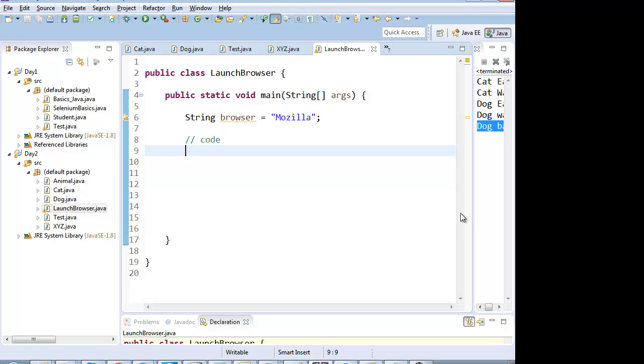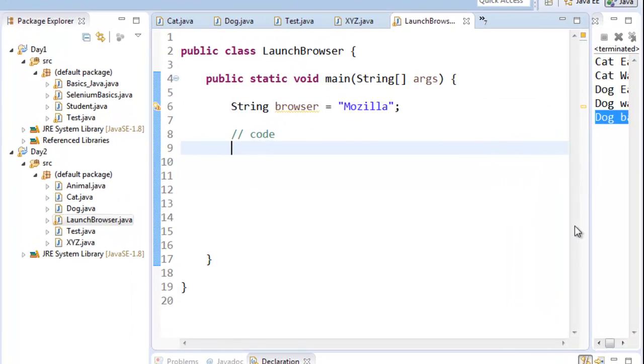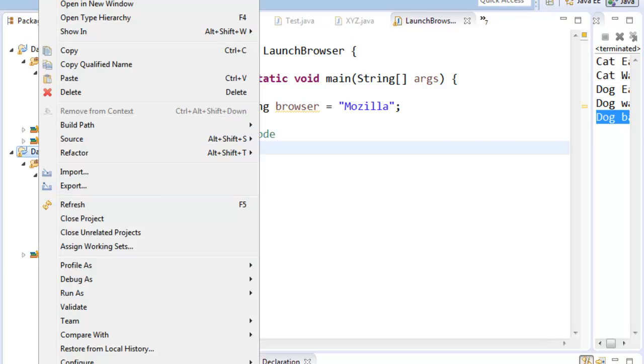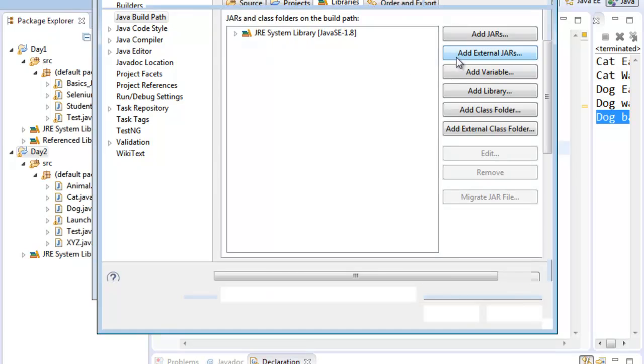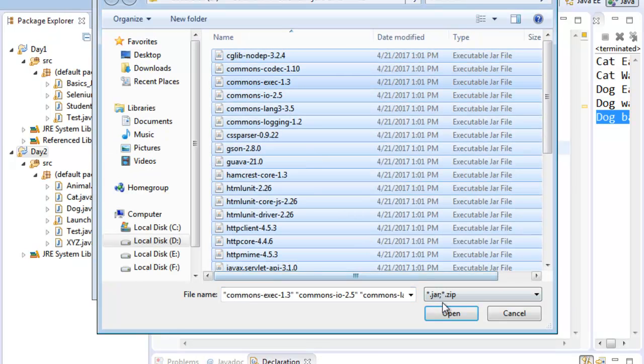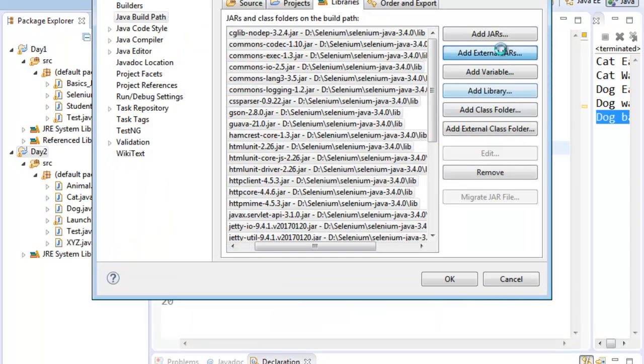How do I write the code? Can anybody suggest? Let me include the drivers, the jar files for Selenium. There are jar files for Selenium over here. Let me include them.